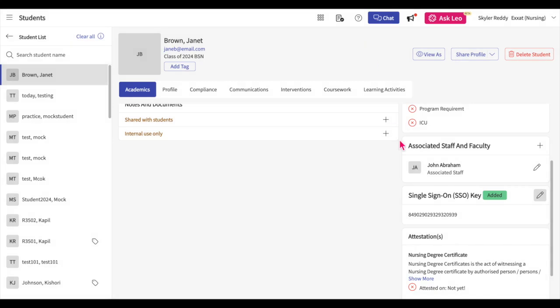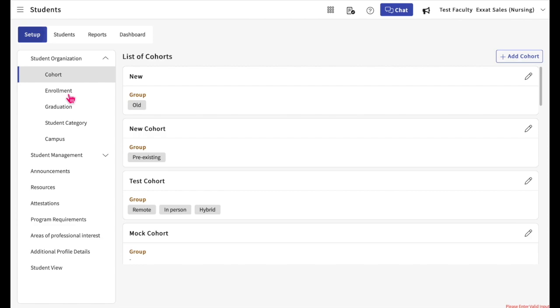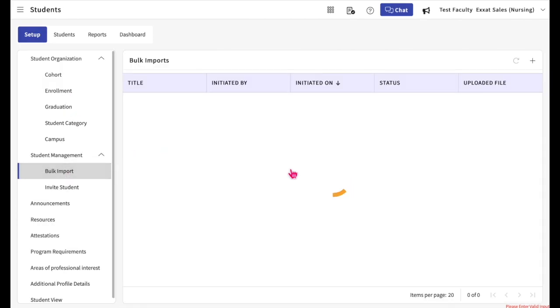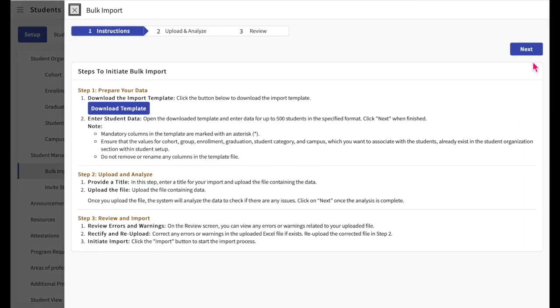If you have a long list of students to import, bulk importing saves you a lot of time compared to importing students individually. To bulk import students, click on the Setup tab, click on the Student Management drop-down in the left-hand menu, and select the Bulk Import option. You will be taken to a table displaying previous student bulk import instances. To bulk import a new list of students, click on the plus icon to the right of the refresh icon. A page will open with directions for the bulk import process.